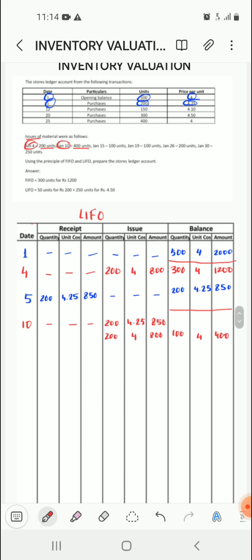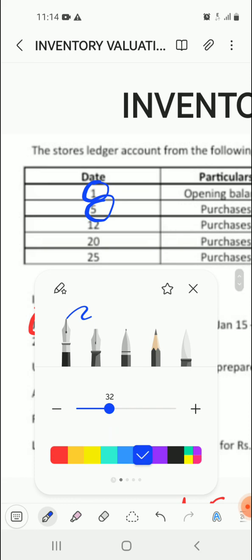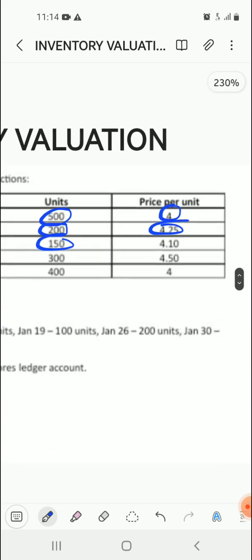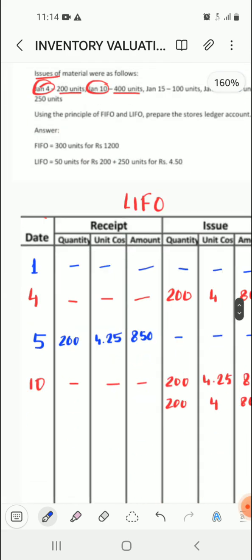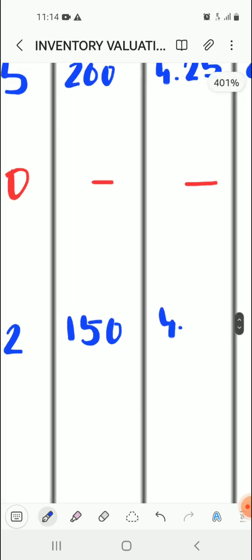Now we are going to move to Jan 12. See Jan 12 here in the purchase side. So Jan 12 we made a purchase for 150 units for 4.10. So let's do it. Jan 12, we purchased 150 units for 4.10. Going to multiply 150 into 4.10, we get 615.